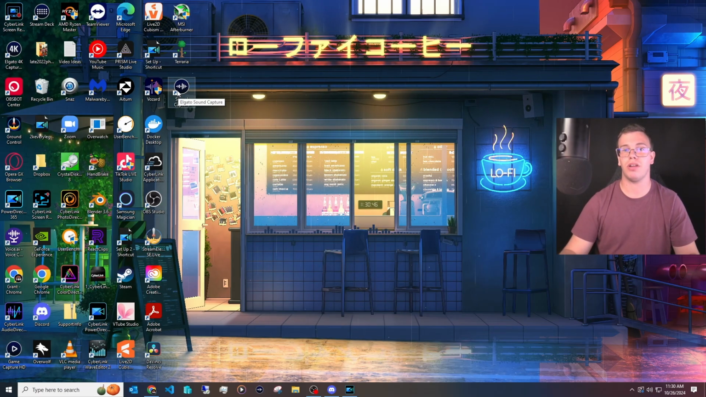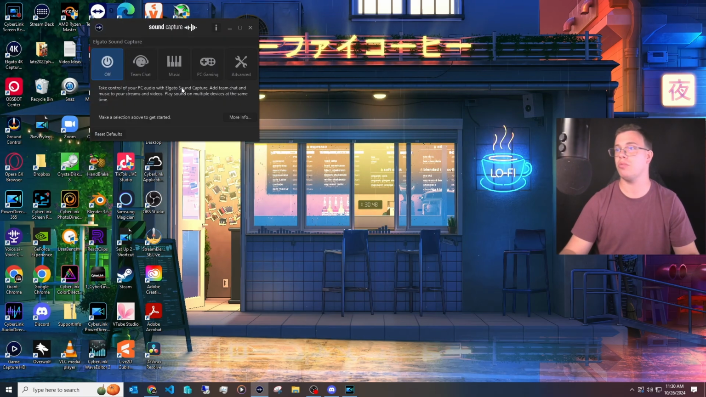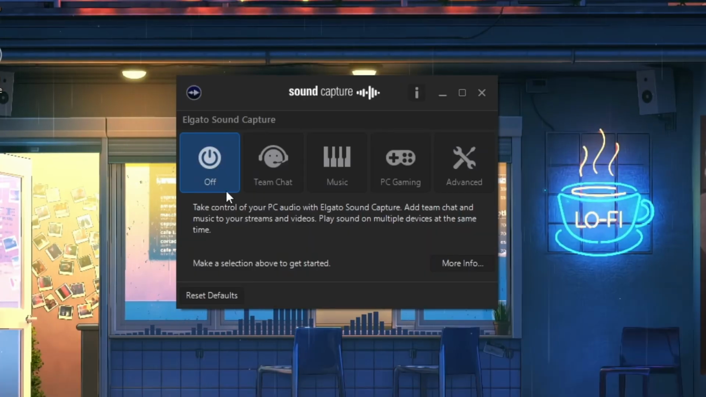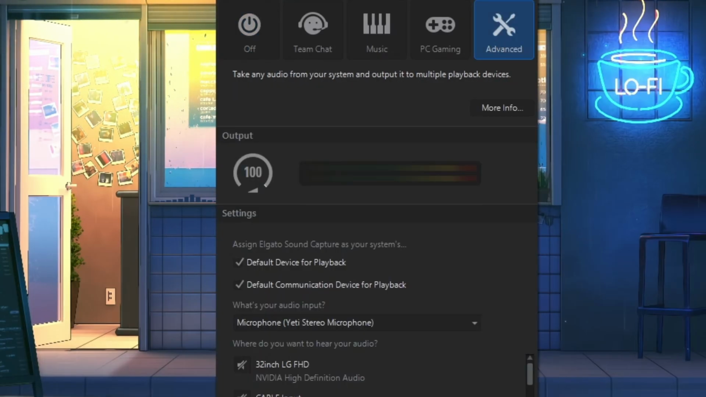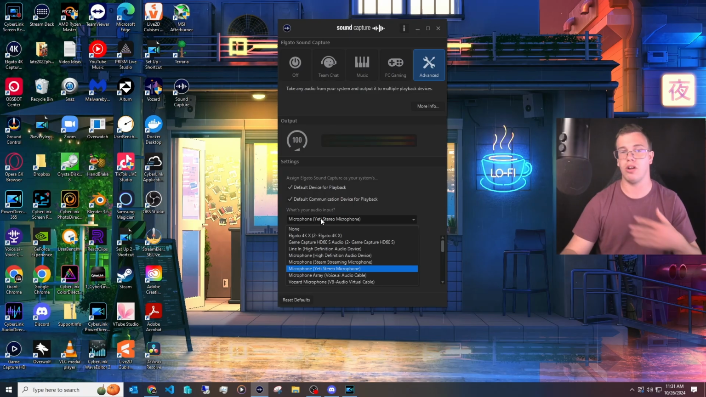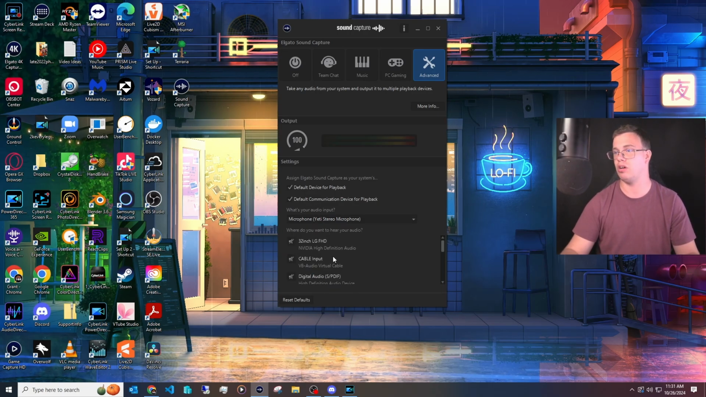Once we've gotten the sound capture software, you just want to open it up on your PC. When you get access to it, you have a few different settings. You will have something like off, team chat, music, gaming PC, but we want to go into advanced. When we're in advanced, we want to add, of course, our device of choice. We want to make sure these both are ticked, the playback and communication. And then we want to make sure our input device is whatever our mic is. I know I'm using a Blue Yeti, but you just set this to whatever device you're using for your mic for OBS Studio or for that PC. So I'm going to enable that.